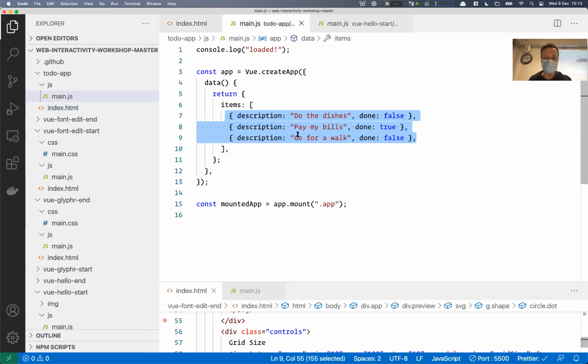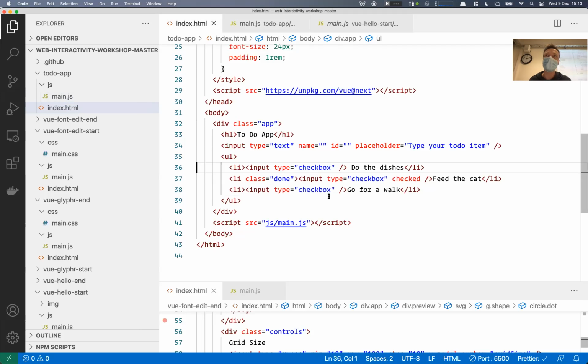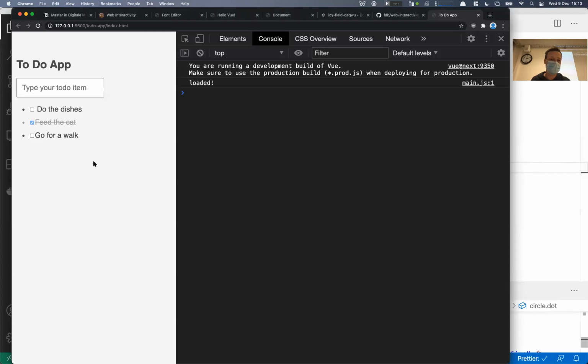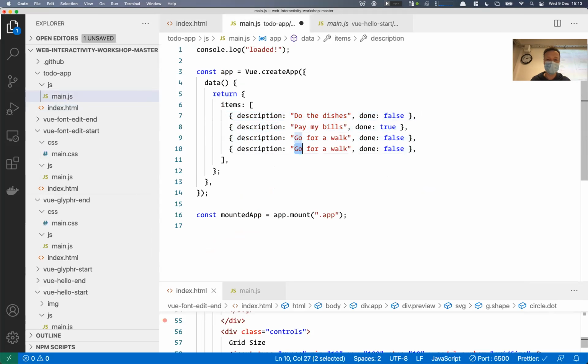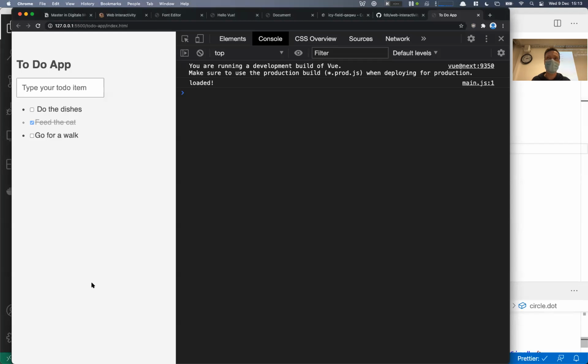So the idea is that I can add an item here, and then I can see it here. Or I can see it specifically, I can see it here. So if I have four items here, then I want to see four items here, the same ones.